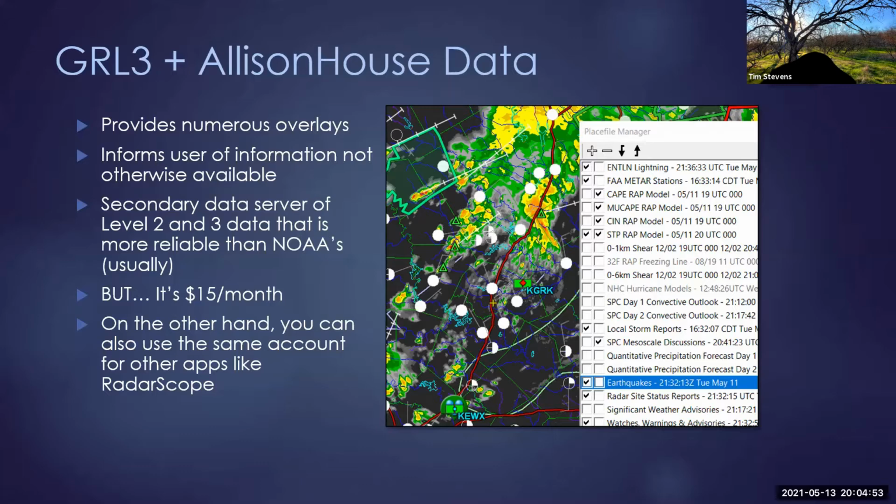Again, I was talking about how it can provide a secondary source for level 2 and 3 data that's usually more reliable than what you'll get from the National Weather Service. But the gotcha is that the minimal package is $15 a month. It's a bit steep for a lot of people. If you don't have a really vested interest in getting that kind of data, then maybe it's not for you, and that's completely understandable. At the ESOC, maybe it's something worth investing in because it really does amp up the usefulness of the tool.